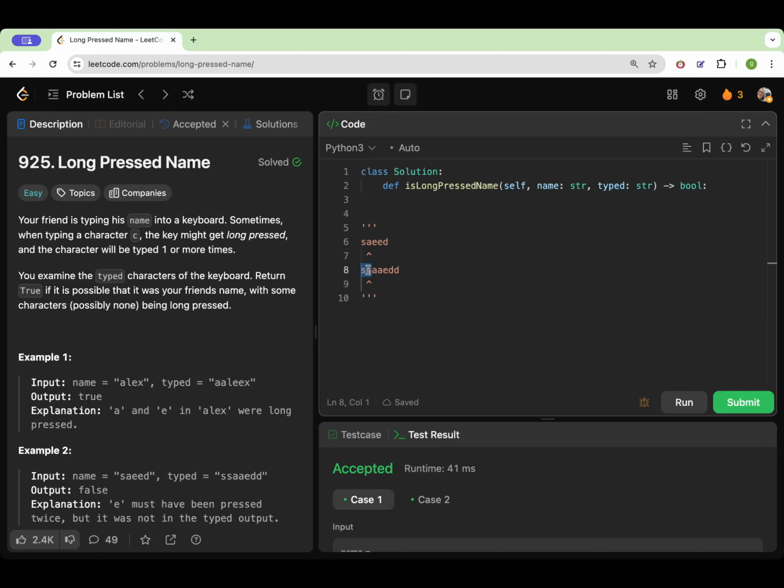So we check this guy. We check, okay, we don't match, but is there a previous char that we can compare against? There is. This is not the first index. There is a previous char we can compare against. And does that previous char then match the current char? As in, is it possible that this char, which does not match the corresponding position in the name, is just a long press of the previous char? In this case, it is, so we move on and then try to match this with the next guy.